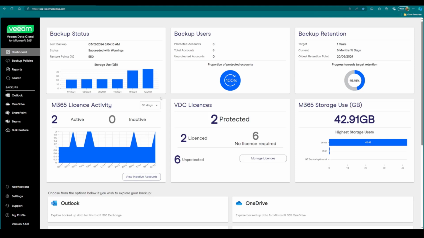Then we've got our backup users. We've got the total amount of users in the tenancy and accounts, and I'll show you in a little while how we monitor active license users. We've got our backup retention. So I've got a target retention of 1 year. This setup's only been running for sort of 5 months, so I'm only at 45%. I'm not quite there yet on the target, but that makes sense from the setup time.